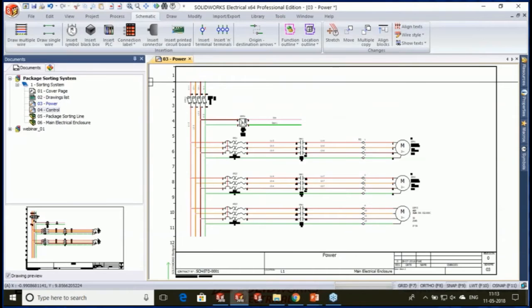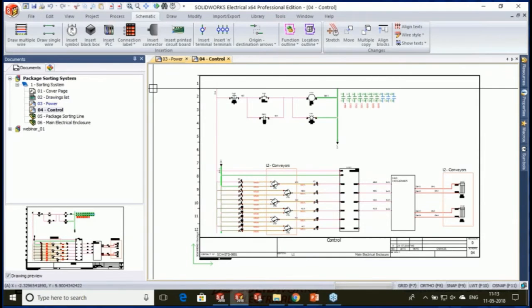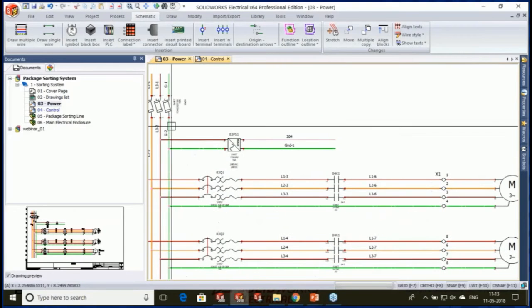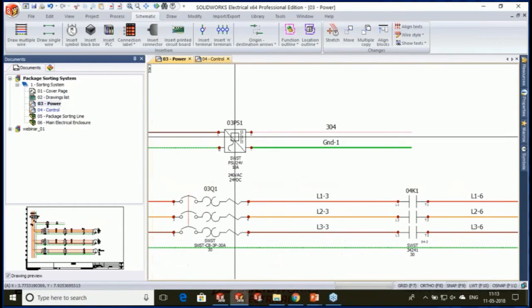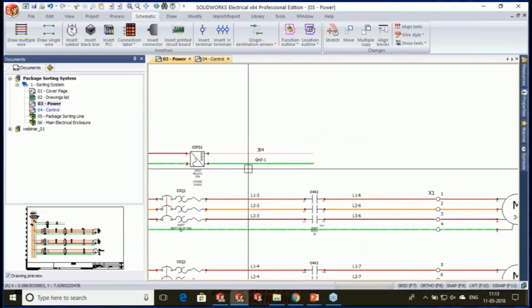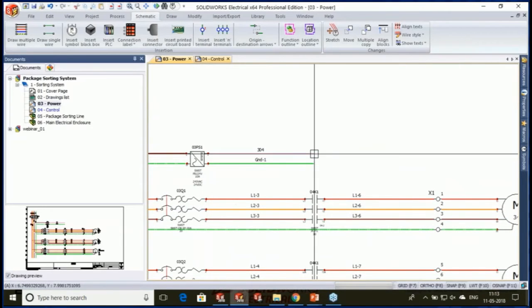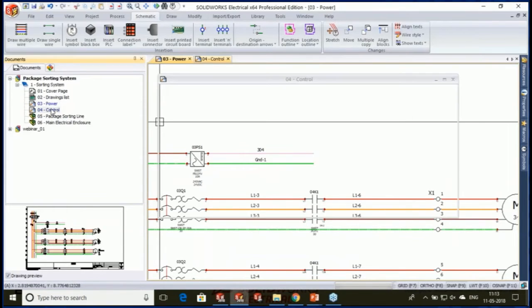I have some control schematics too, so I'll be joining this. I have a circuit here, like a power supply, which converts AC into DC. So I'll be adding this, continuing the circuit to this schematic here.